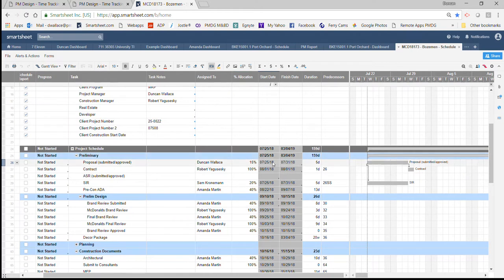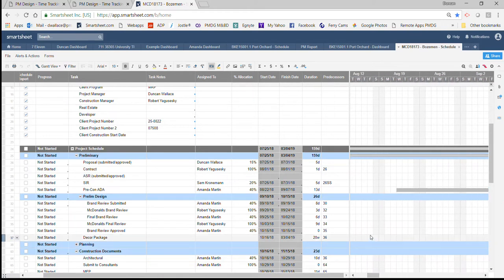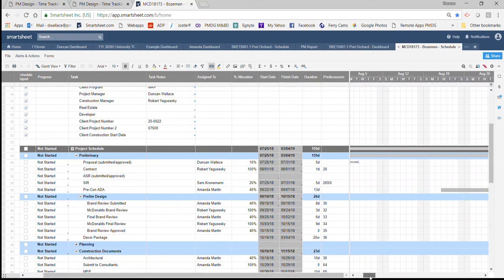Most of this information, the predecessor for us is the proposal. That kind of drives a lot of the things. And then the pre-con ADA is set up as a kind of independent task, and that independent task happens to drive a lot of the construction documents.